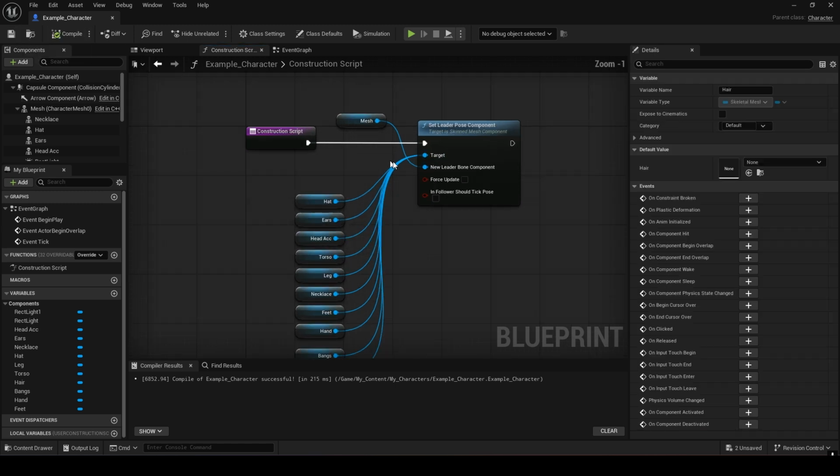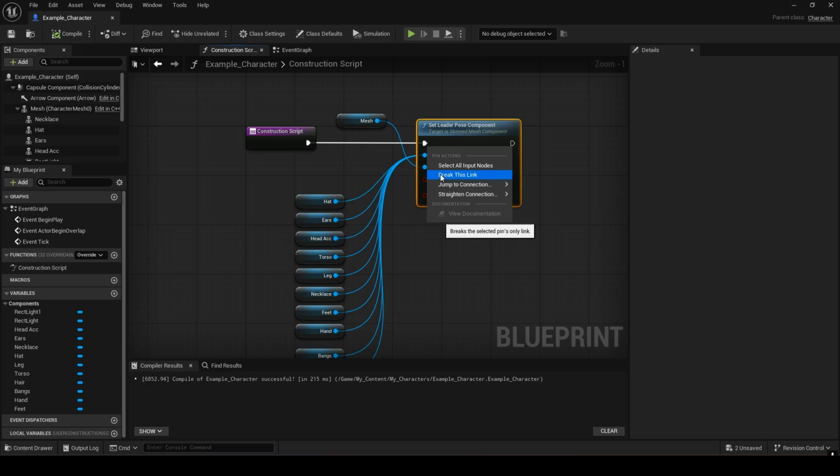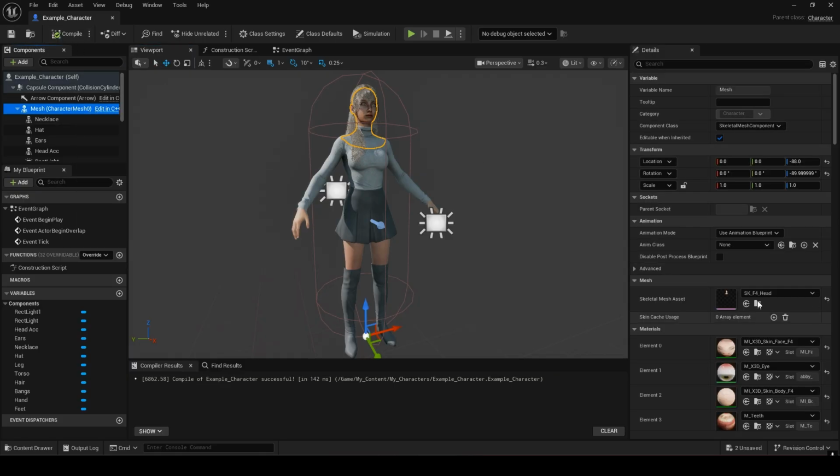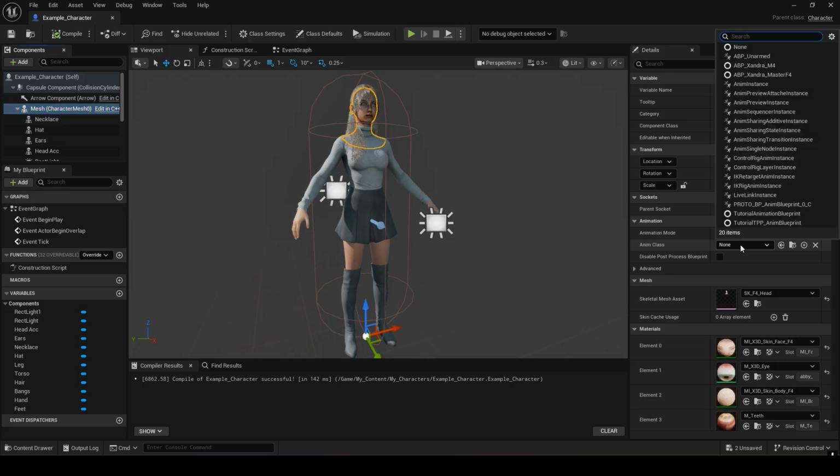Actually, we'll start with this disconnected so you can see what happens when you don't set this up. So I can come here and click on the mesh, and under animation blueprint, we'll go ahead and do the master F4, because that's already created for us. So we'll go ahead and do that.